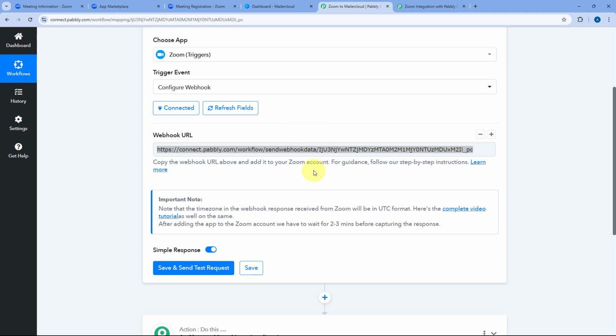Now, after adding this app, as mentioned in the important note, after adding the app to the Zoom account, we have to wait for 2 to 3 minutes before we capture the response, before we get the details of registration from Zoom inside Pabbly Connect. So we'll just wait for 2 to 3 minutes over here.